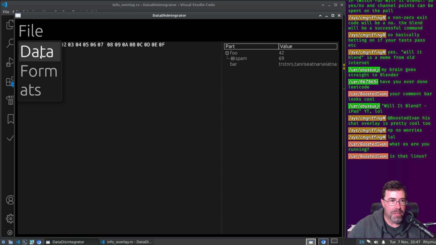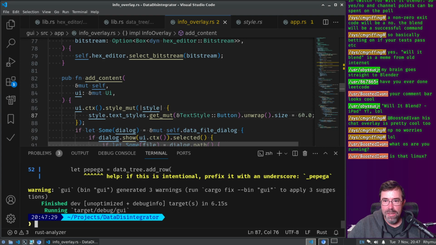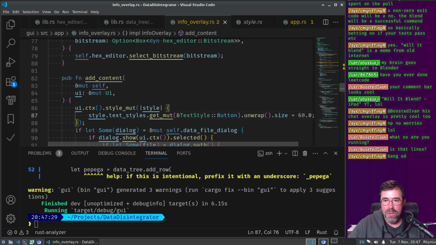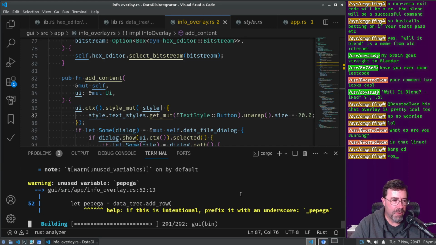Wow, these are some big buttons. Yeah, we don't need buttons that big. Just playing around here, making sure that's actually affecting all the buttons.